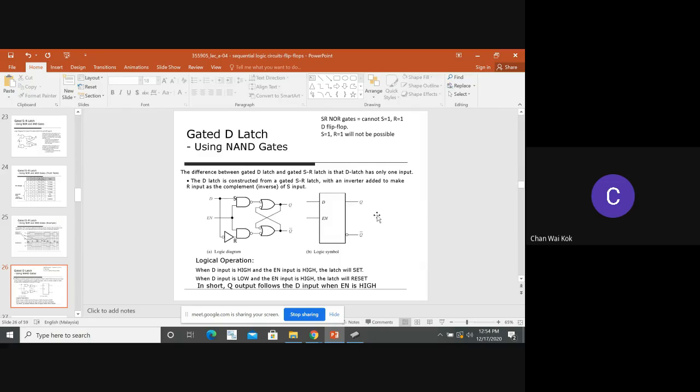Then you also have what you call the D latch. In the SR NOR gate, you cannot have S equals 1 and R equals 1, isn't it? So in a D flip-flop, the input goes to S and there's an inverter going to R. So in this case, S and R equals 1, 1 will not be possible in the D flip-flop. In the D flip-flop, it's very easy. If you input 1, the flip-flop will be 1. If you input 0, the flip-flop will be 0. Very straightforward.